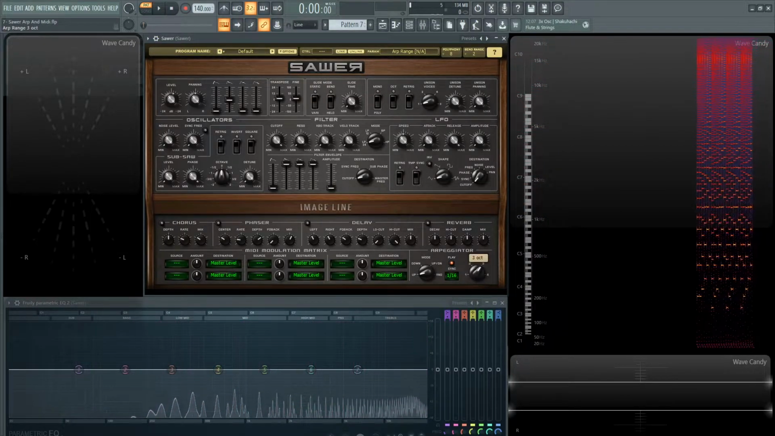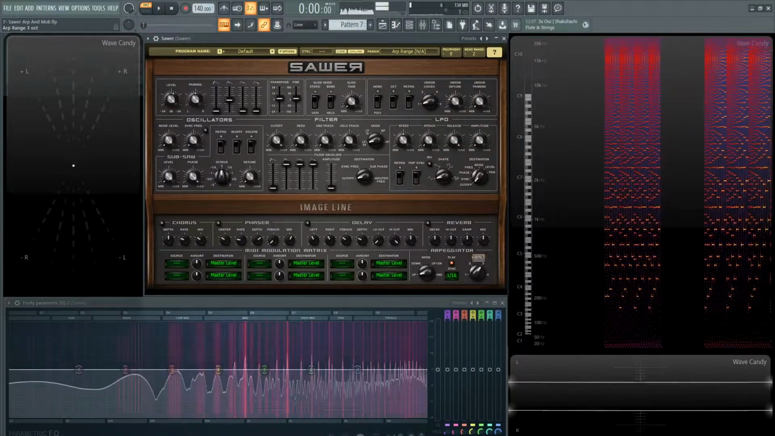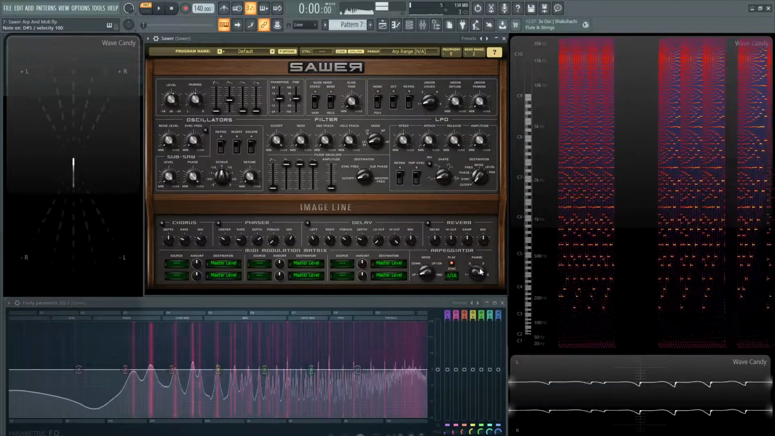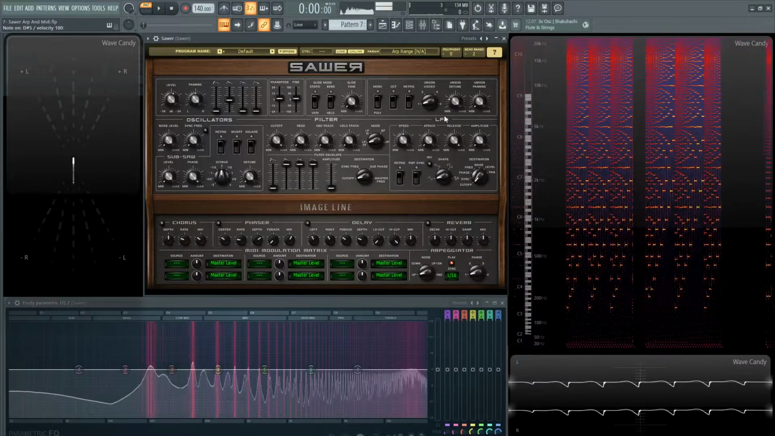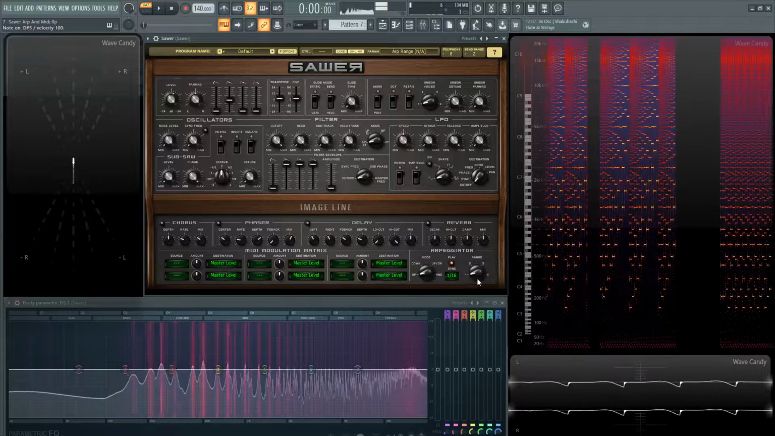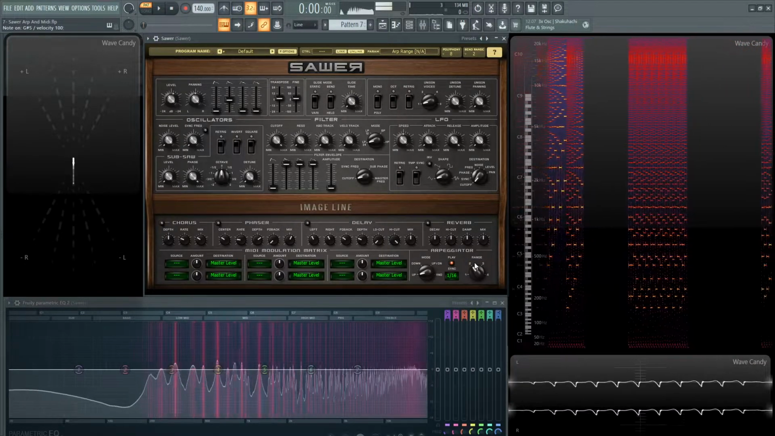So if we want to go 3 octaves, we'll turn this to 3. Or to 4. And so on and so forth. 1 octave is just going to stay in the same one. I find 2 is actually a pretty good middle point, probably why it's default.